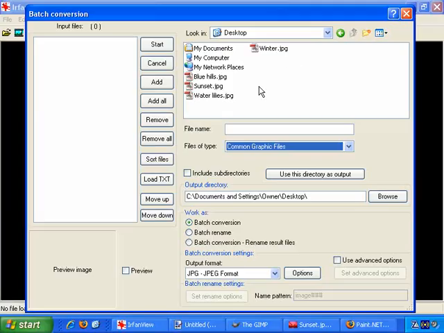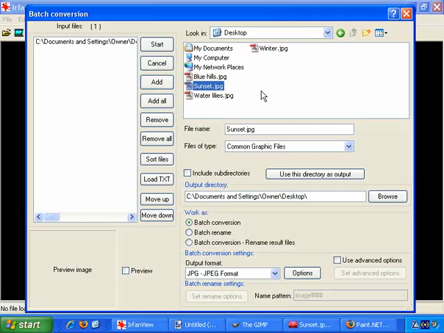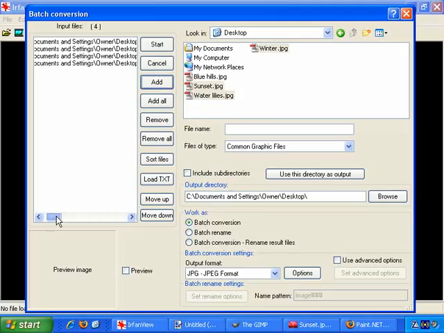What you can do is either select a single file and add it to your input files list, or you can select multiple files by clicking and holding down the Control key, the CTRL key, and clicking again and again for multiple selections. And add that, and you see that they appear here. And if we scroll over, there we go.